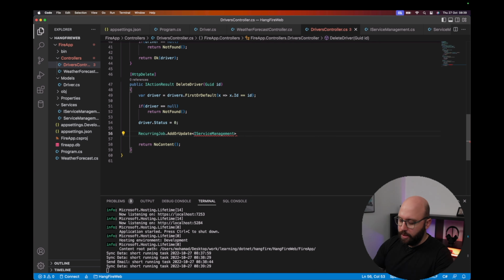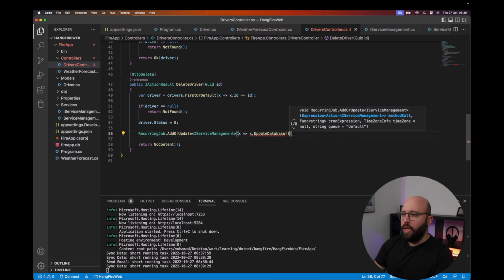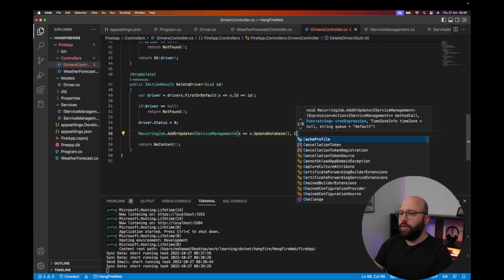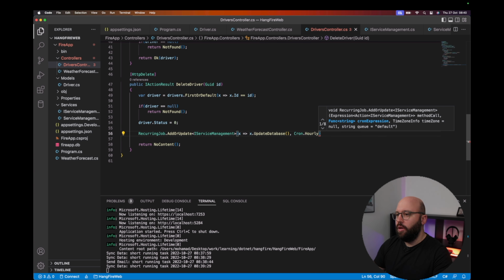And here all I'm gonna say is x dot, let's say I want to synchronize data or update my database, anything that I want, for example. And what I want to do here, I want to specify a cron, so I can say cron dot run hourly. I can run whatever I want, so I'll just put it hourly.